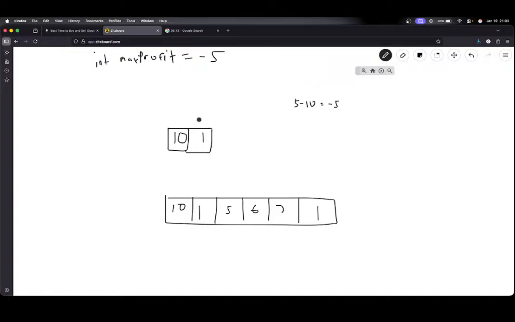And 1. Okay, I'll go back to this one first. I compare these two and I feel like, oh, I got -9. If that's -9, then that's my profit. I won't need to compare anything else, I think.